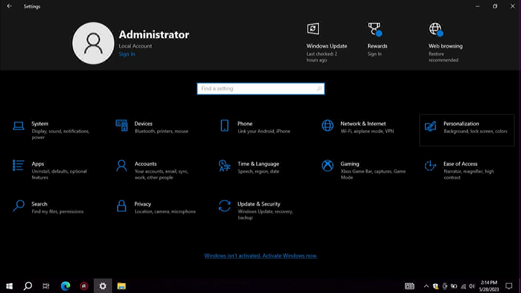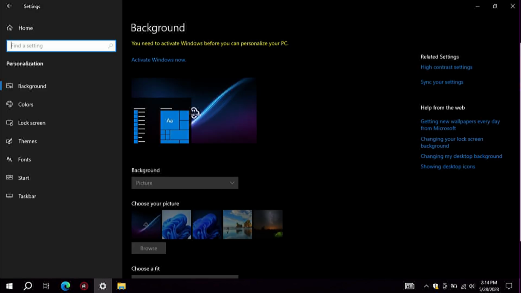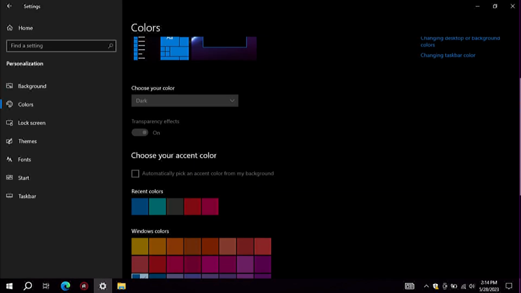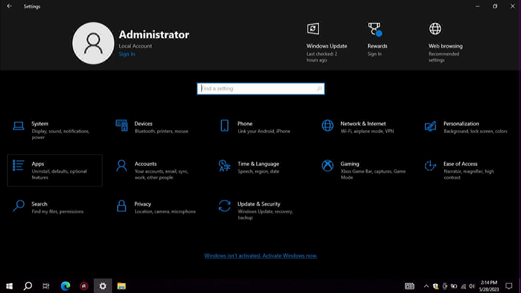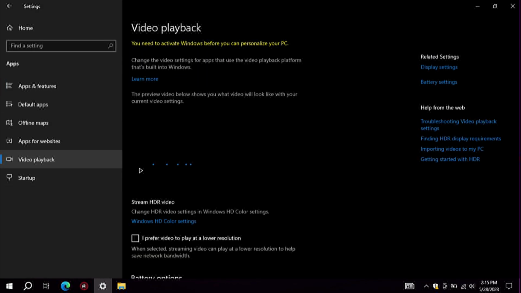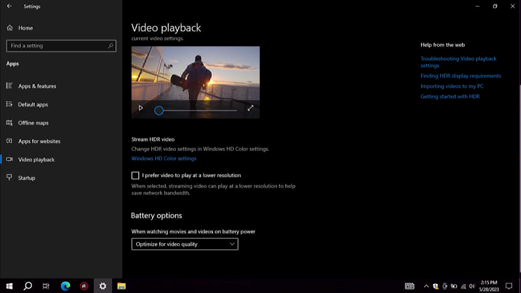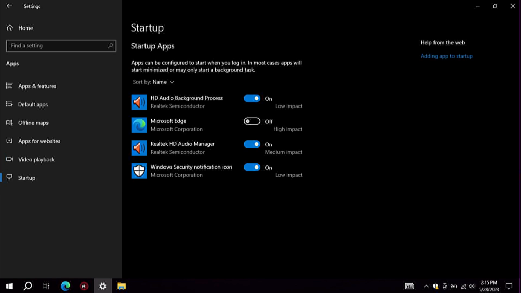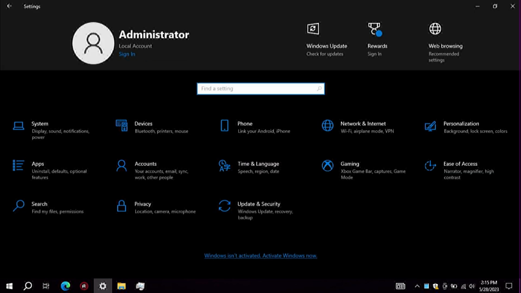Next, Personalization. Colors. Disable Transparency Effects. This will reduce a huge load on your CPU. Apps. Where it says Video Playback, you can save battery and improve performance by reducing video playback. I'll keep mine like this. Startup, we have optimized this earlier, but you can also find this setting here.